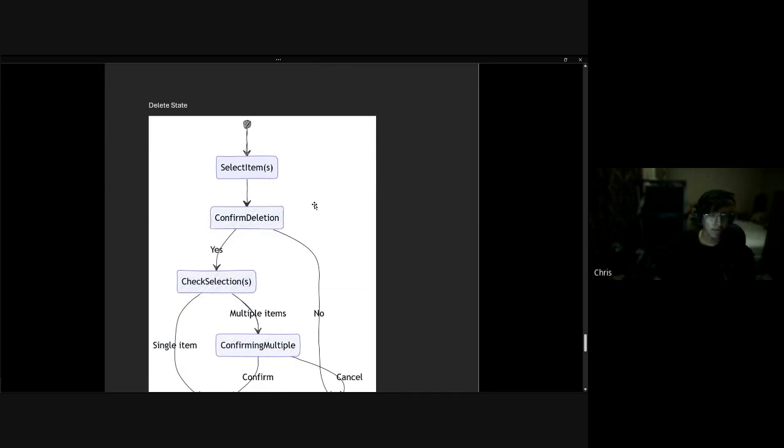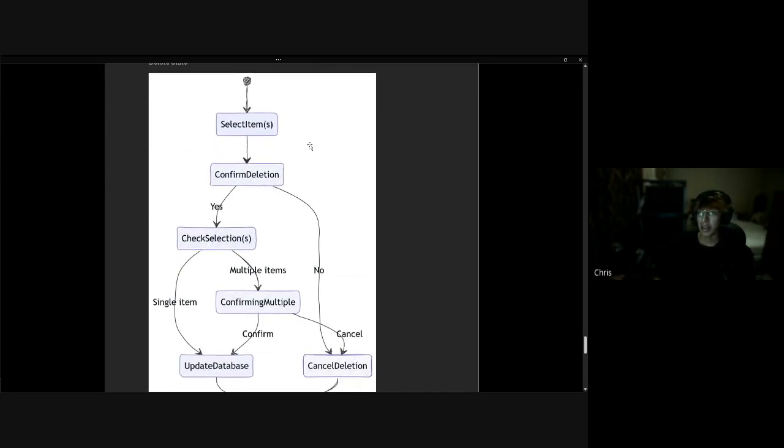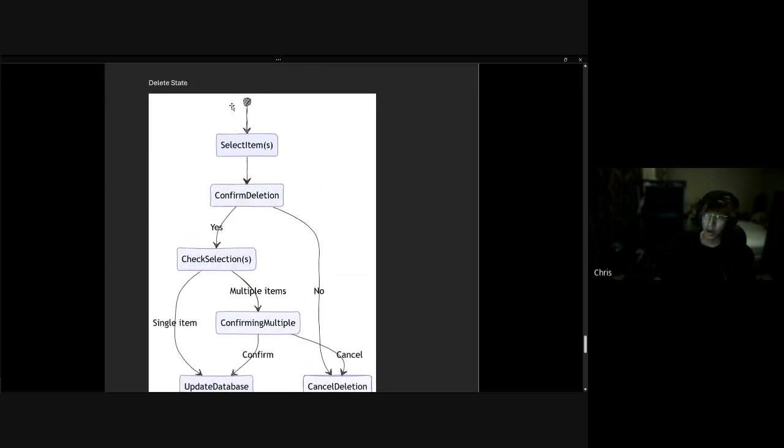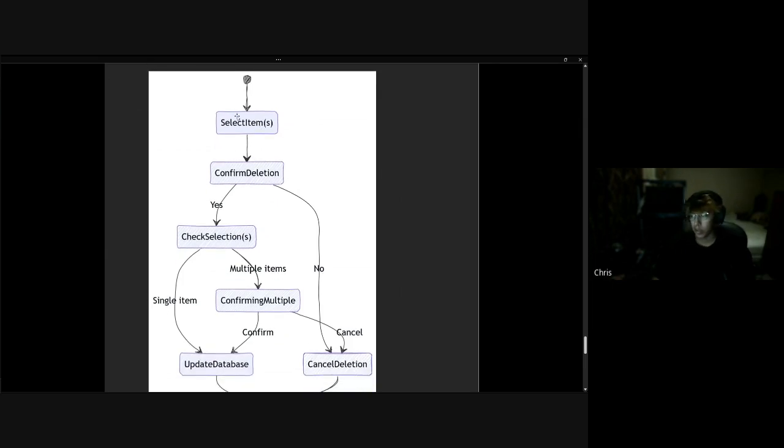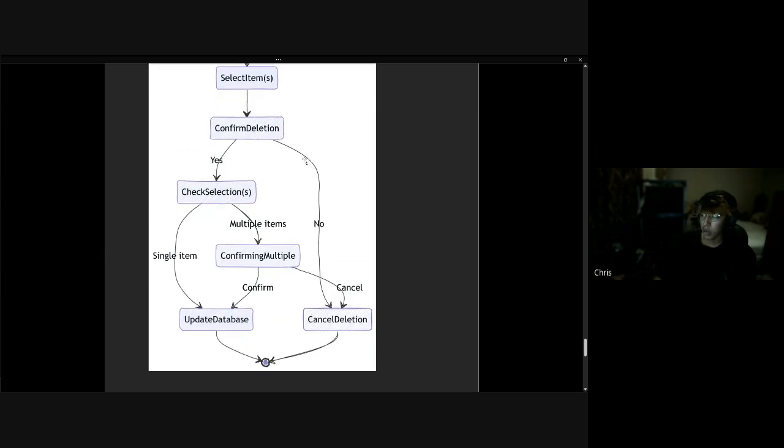The last state diagram that we're going to be taking a look at is the delete state. In this, we are selecting singular items or multiple items. The first thing we have to do is confirm whether the deletion of these items is valid. So we check whether we want to delete them. So in confirm deletion, we ask the user if they want to delete it. If they say no, we can cancel the deletion and end the process.